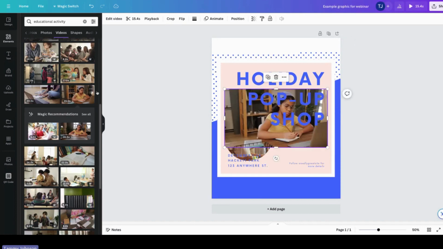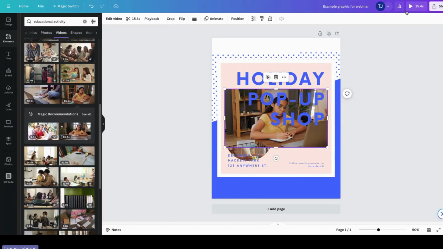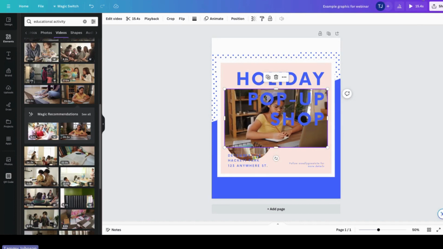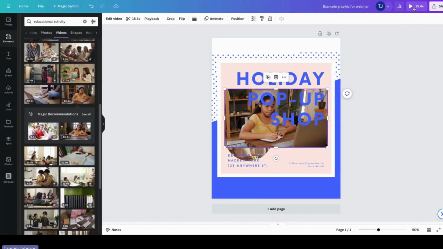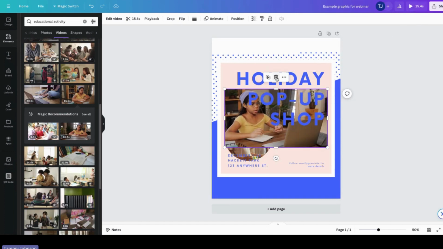So now when I did do that, you could see up here in the corner by the share button on the right-hand side, my post now is showing that it's a movie. It's 15.4 seconds long. So now this would download as a reel. So anytime you put that graphic on it, it would change it.